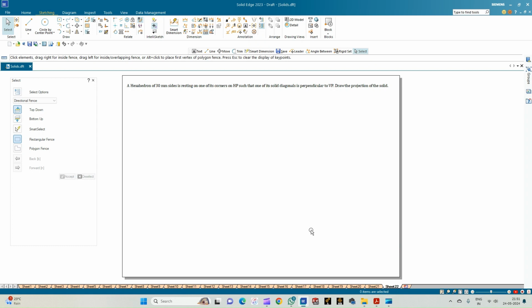In this video, we shall see how to do the computer drafting of the orthographic projection of solids using the Solid Edge software. In the problem statement, we have a hexahedron of 30 sides, which is resting on one of its corners on the HP such that one of its solid diagonals will be perpendicular to VP. We need to draw the projections of the solid.